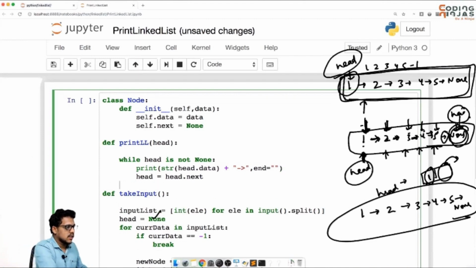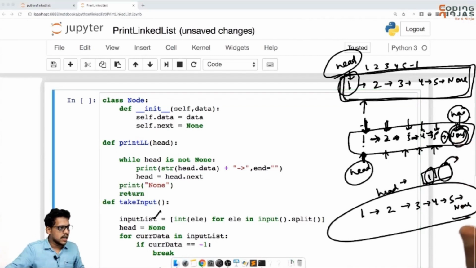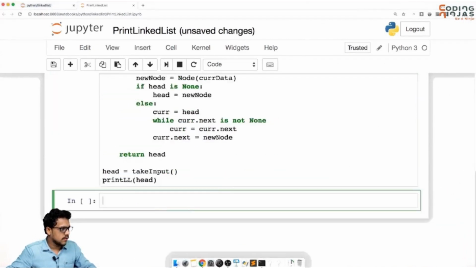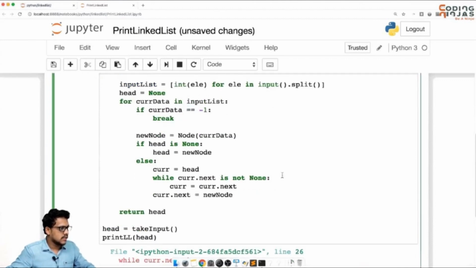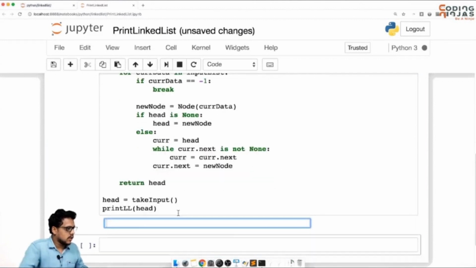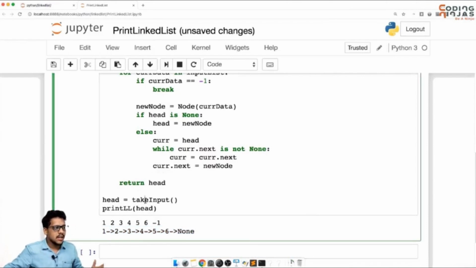After that we are done with this loop. In the end, I need to print none as well, and after that we are done. We can just return after that. Okay, in the end we will just print none, and I think we are able to print this. So let's run this function and call it for printing. While current dot next is not none, here I need to write it like this as well. If I now write 1 2 3 4 5 6 and minus 1, I am able to print my linked list. This is 1 2 3 4 5 6 and none, and this is the perfect thing.